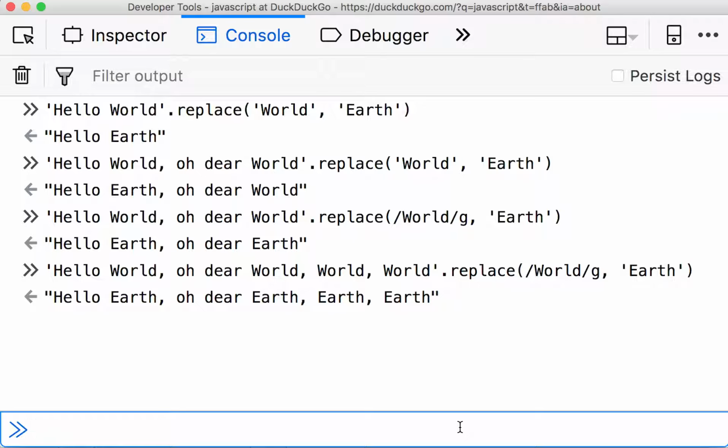So that's string replacement with the replace method of the string type in JavaScript.